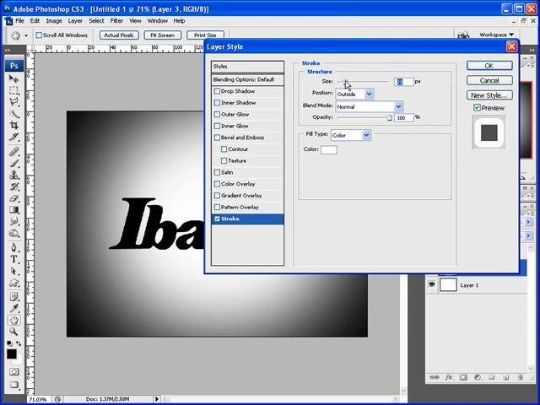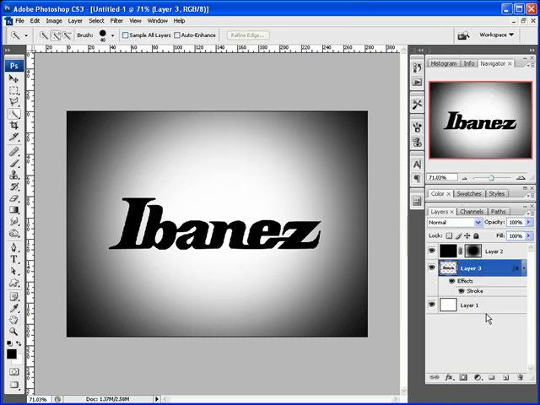Can't hardly see it because of our background. Okay, but there we go. Now, again, can't really even see it, right? But here's what we're going to do. I want to take the effect that I just applied and make it an actual part of the image, not an effect that's applied to the image.